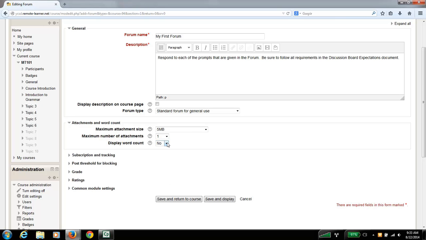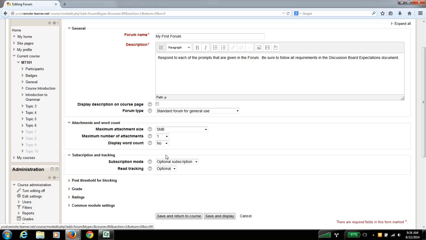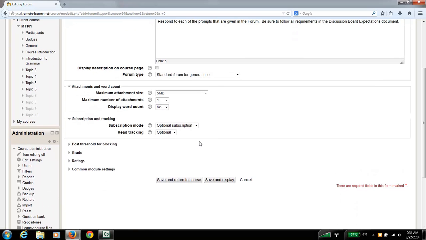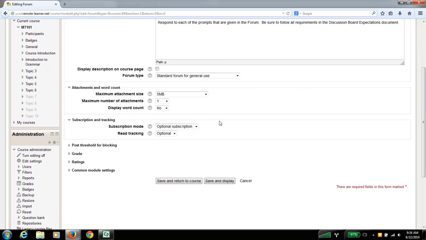Display the word count for students. On this one, not so much. We're not going to be strictly looking at a word count on them, although that certainly is something that you can do in the future. Subscription and tracking. This will actually send an email anytime somebody posts a discussion board to the student or the teacher. And we're going to do optional tracking, although we can force students to be subscribed to this, and we can also make it so that nobody can be subscribed to this.